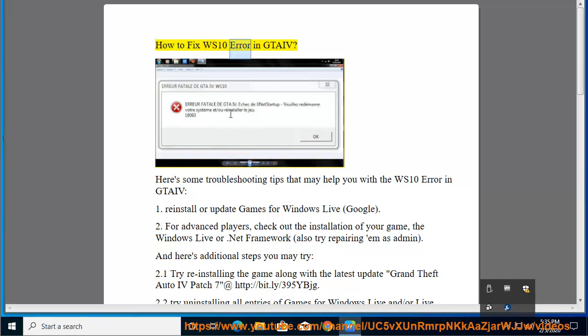How to fix WS10 error in Grand Theft Auto 4. Here's some troubleshooting tips that may help you with the WS10 error in Grand Theft Auto 4. 1. Reinstall or update Games for Windows Live. 2.